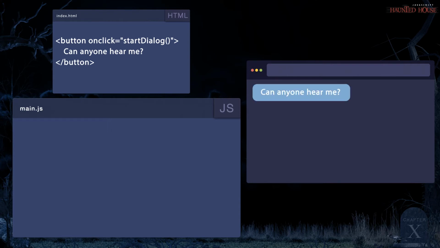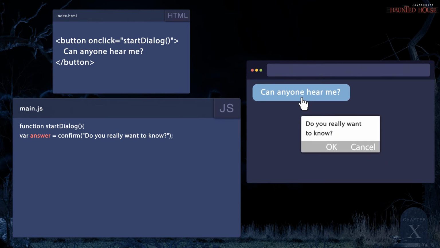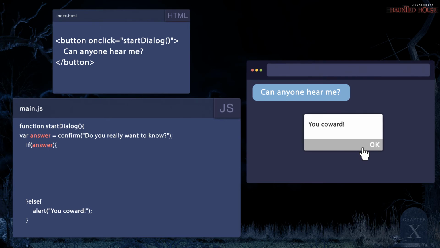Let's leave this button aside for now and create a function that will create the dialog. Function startDialog. The first step is to create a confirm and ask if the user really wants to know if someone's in the room. We'll store the answer in the answer variable and run different codes depending on it. If the answer is negative, we'll display the message, "You coward." After this message, let's end the function.